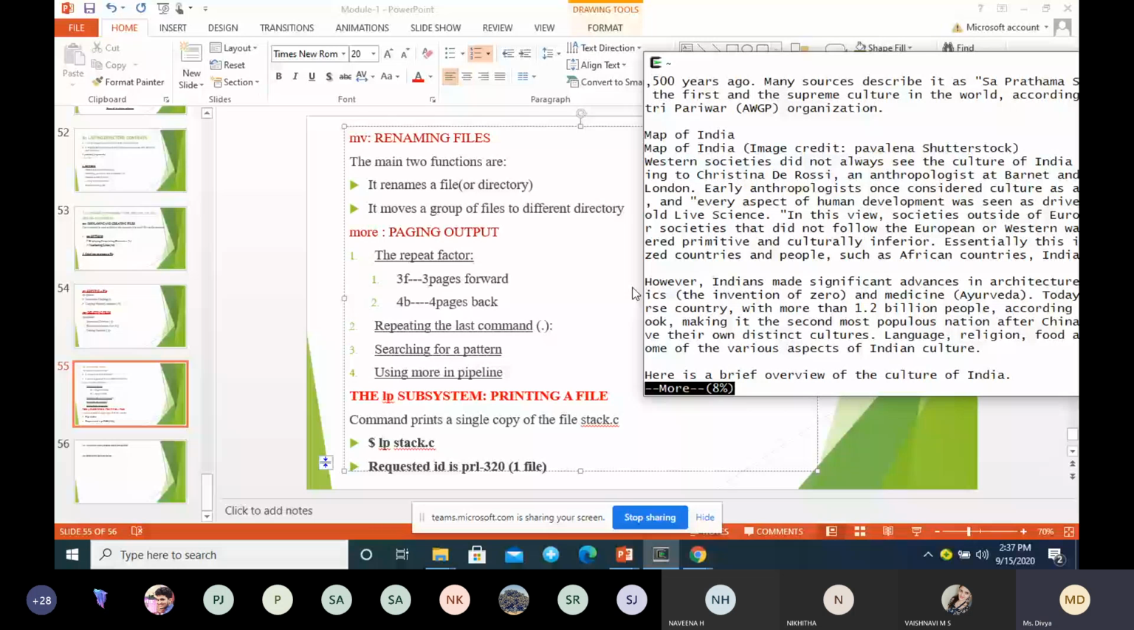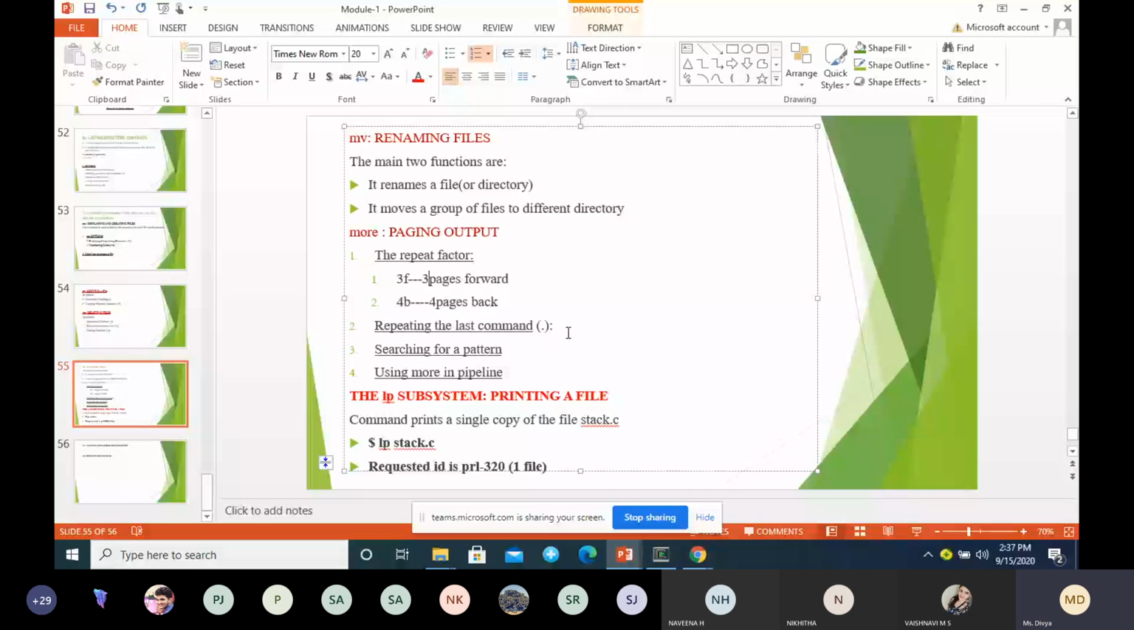The next one is repeating the last command. Assume my last command is 2F. I pressed 2F and I want to repeat it again. Then I can press the dot.